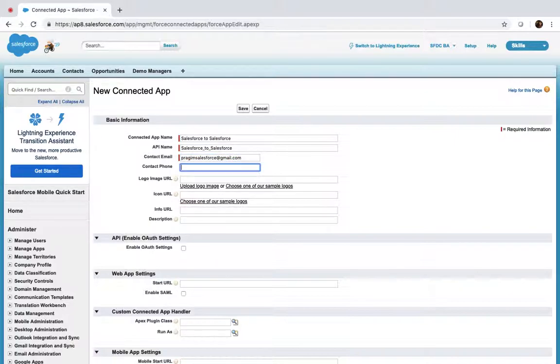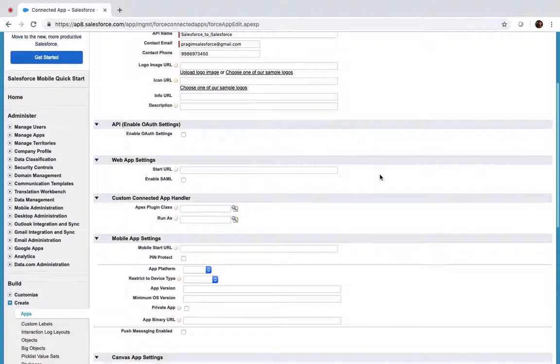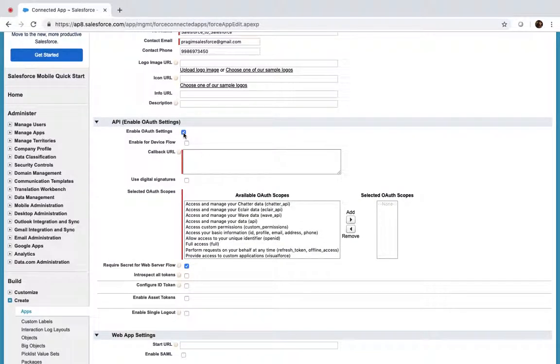I'm creating a connected app and I'm providing my email, Prasim Salesforce@gmail.com, and contact phone number. Icon URL, and everything is fine. Enable OAuth 2 settings. So you need to click on enable OAuth settings. Clear?